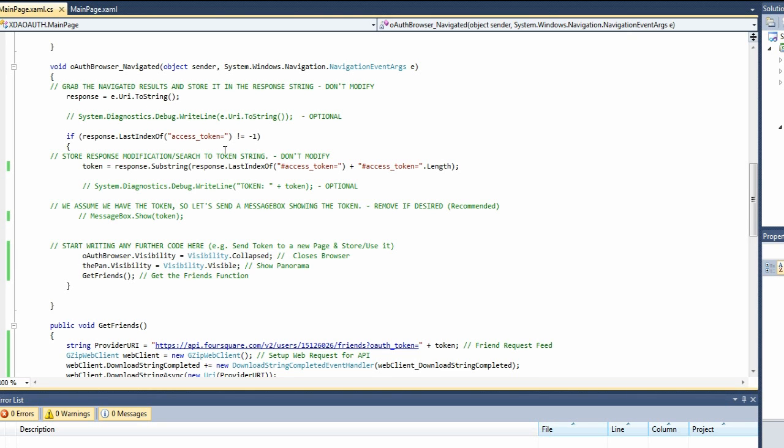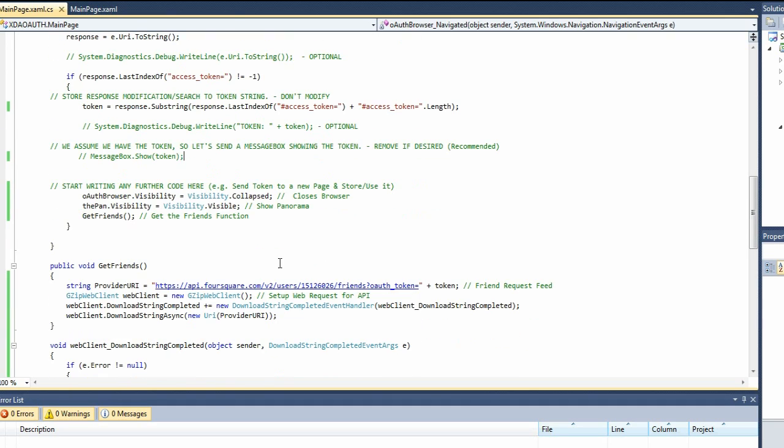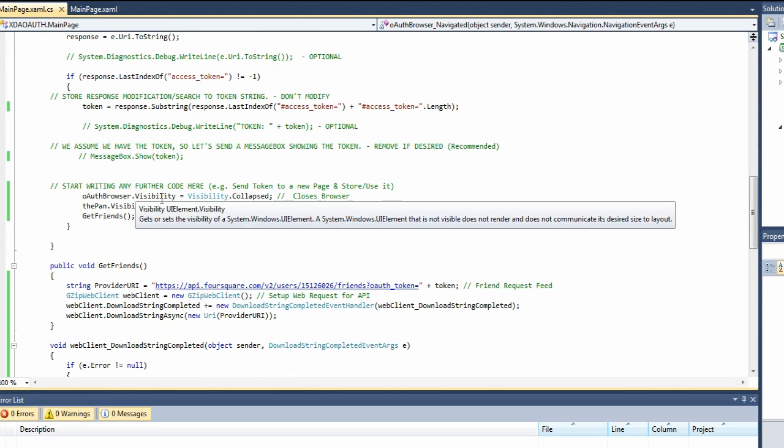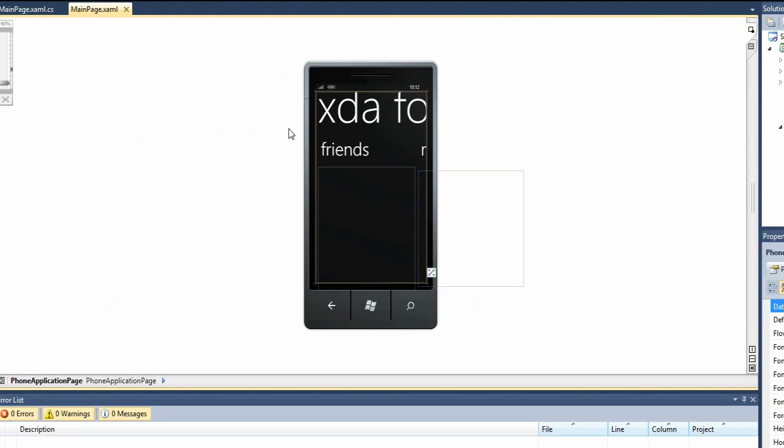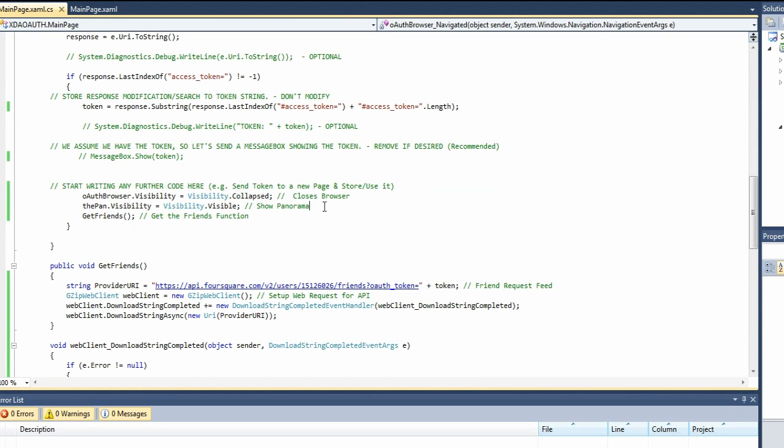But let's go ahead and get into our XAML.cs real quick. As you see, I have told the OAuth browser to collapse, aka not be visible, once we have a token. You'll also see the pan is our panoramic, which I labeled. I'm saying, hey, make it visible. Now, why am I doing that? Well, as you see, it's visible right now, so we have to hide it in the beginning of the app. Could I hide everything right now? Absolutely, but we're just designing so we can see.